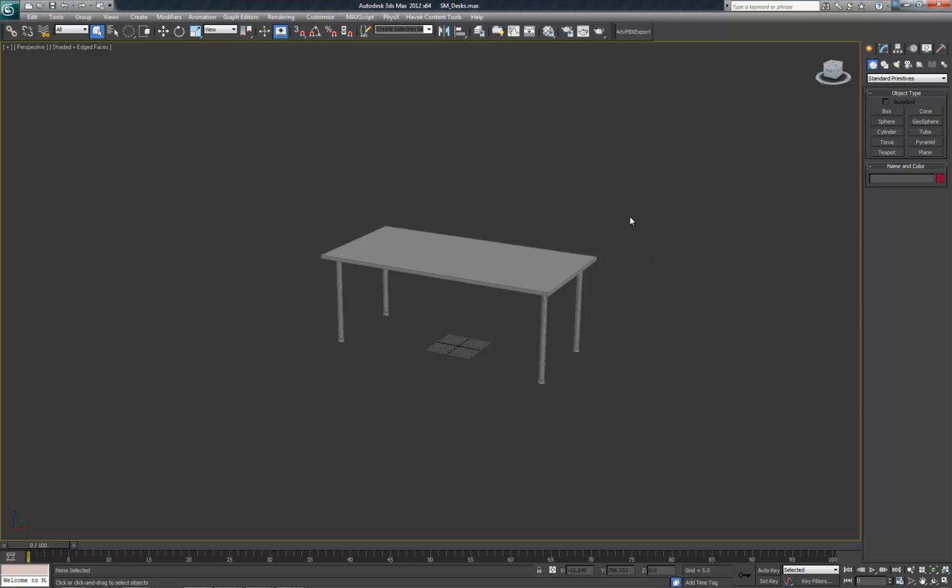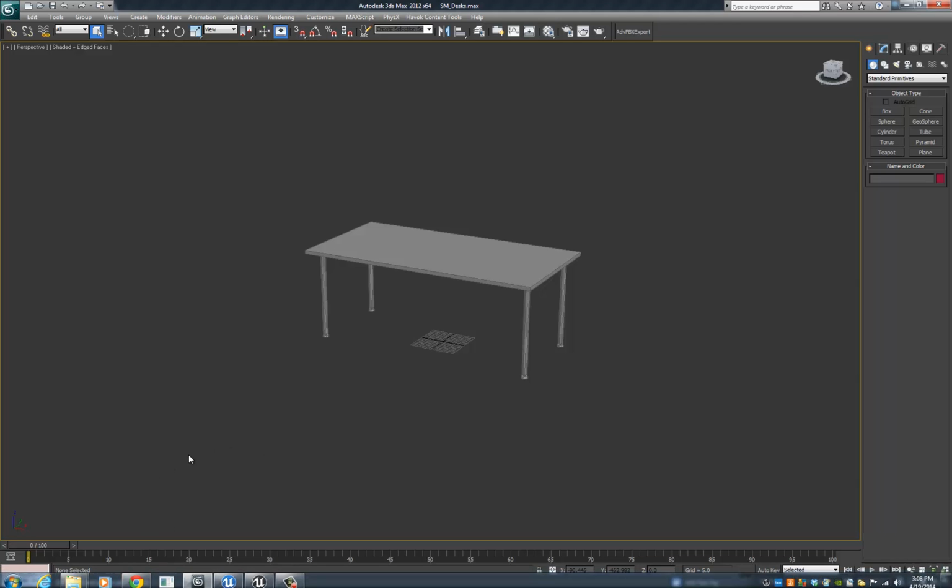Hi everyone, my name is Ruben Henares and today I'd like to show you a small tool that I made to improve the workflow of creating static meshes inside of 3ds Max for Unreal Engine 4. So first of all, I'm going to show you how to install the tool.